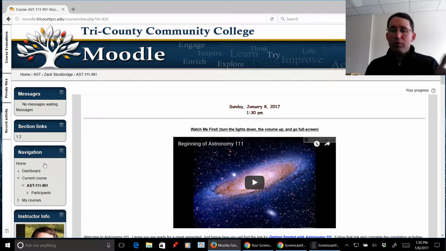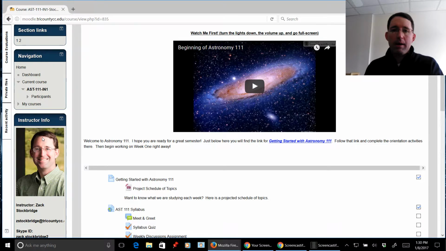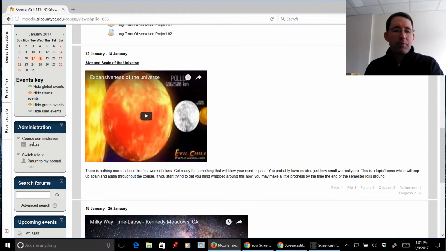Navigation, this is where you just jump back and forth from one course to the next. Just so you know, the lab and the lecture are both combined into one here on Moodle. There's my information just for quick reference, the calendar, and of course here's where you go to check your grades.